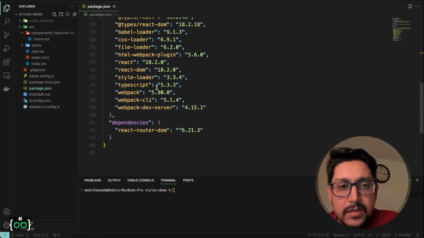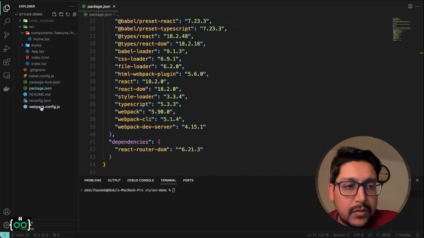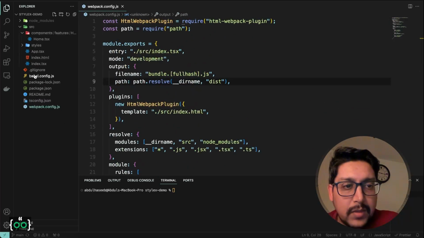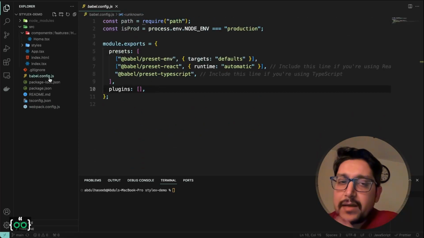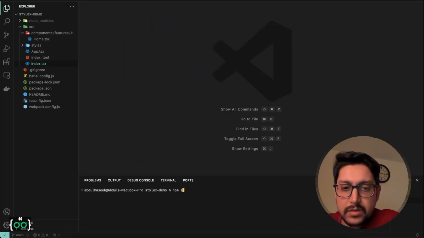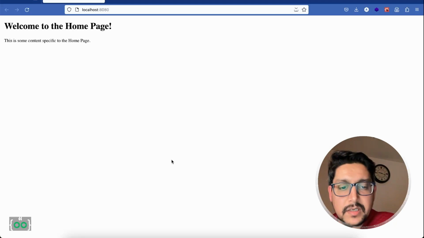So just from the package JSON, we have Babel as well as Webpack. To create this project, I've just created a very bare bone project. I've added some default Webpack and Babel configurations for it to work. So now this is a React TypeScript project. Now if we just start our project, you'll see that it opens and it shows our home page. Now we are good to start integrating our library and testing out how it works.